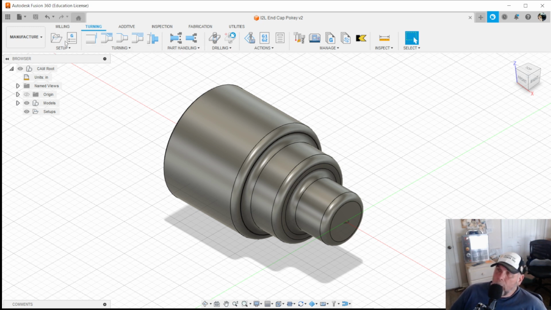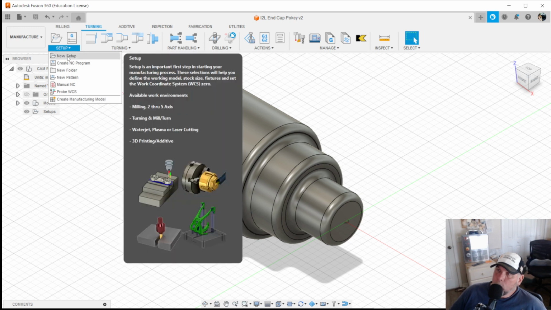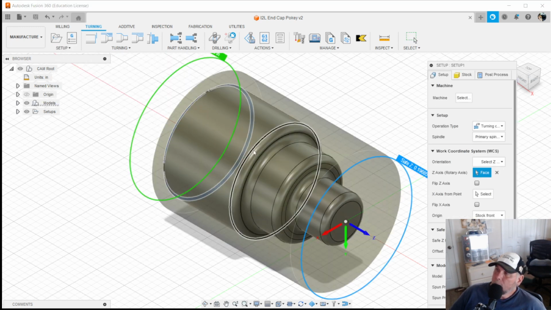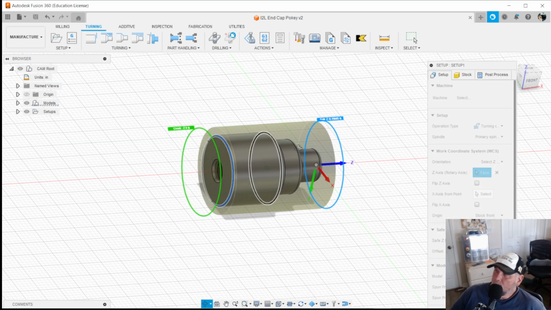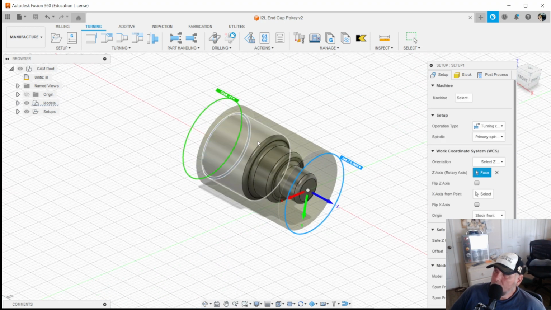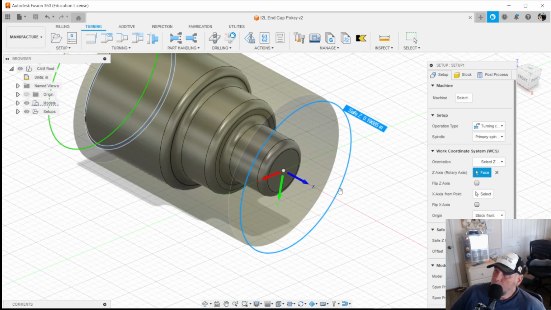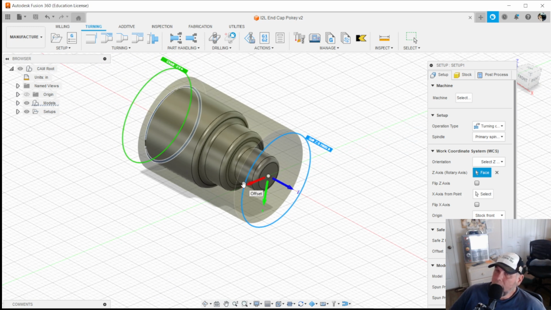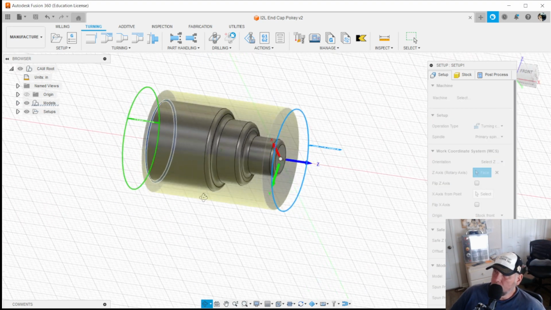Okay, let's start with the left here. Start with the setup. New setup right here. And notice it does a suggestion already. It's got material around it already. The z-axis is pointing towards the front. Good. The x-axis is pointing towards us. Good. And a typical CNC lathe only uses x and z-axis for positioning. So that's where we're trying to set up the positioning.